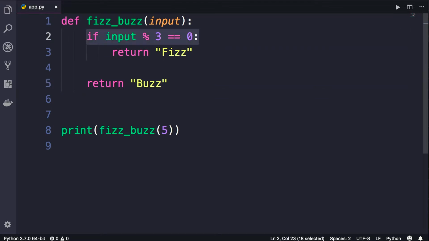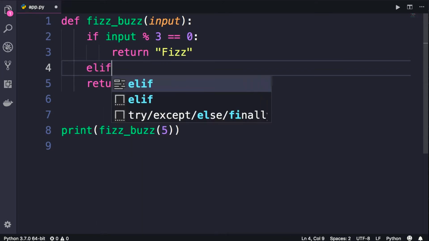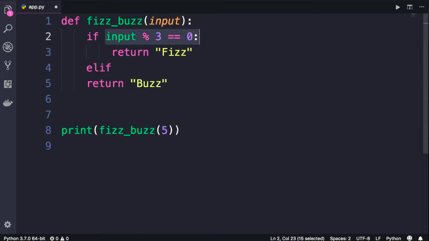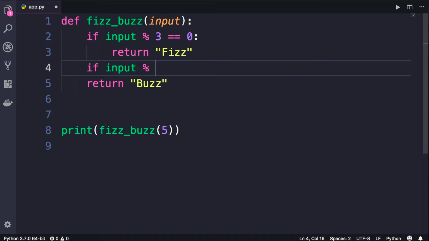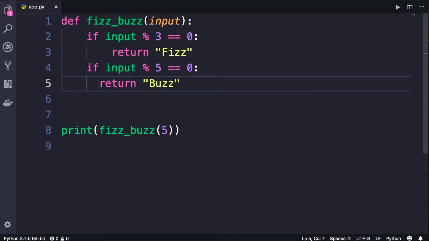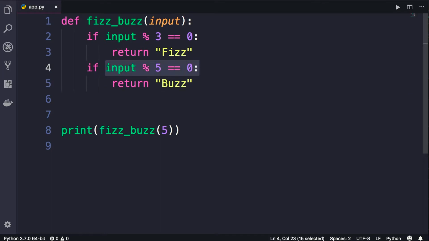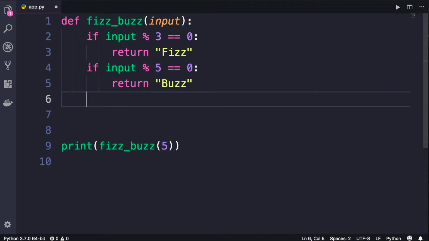So if the input is divisible by 3, we'll return fizz. Now we check to see if the input is divisible by 5, we'll return buzz. So here, we don't really need an elif, because if this condition is false, we'll get here anyway. So we can check if input is divisible by 5, we will return buzz. Once again, if this condition is false, the control moves here.